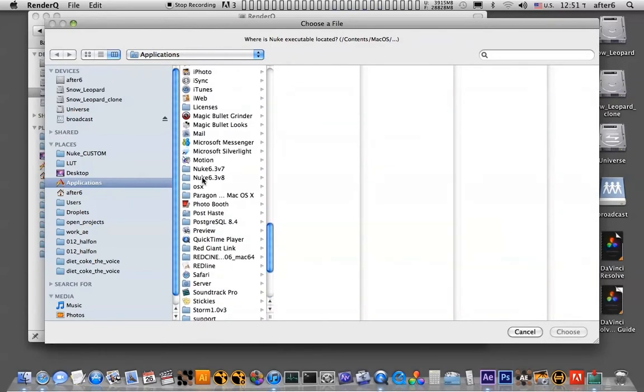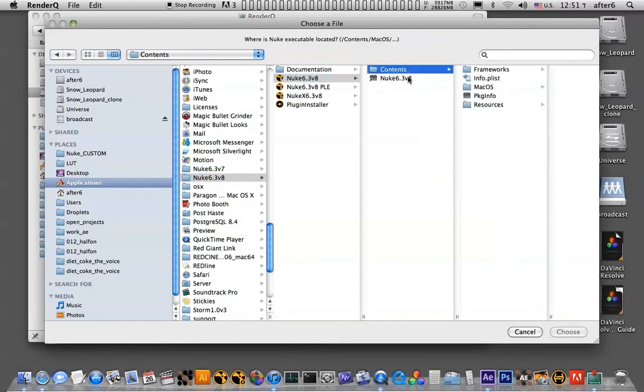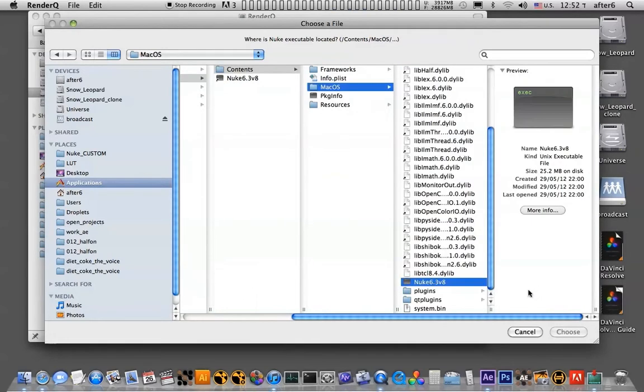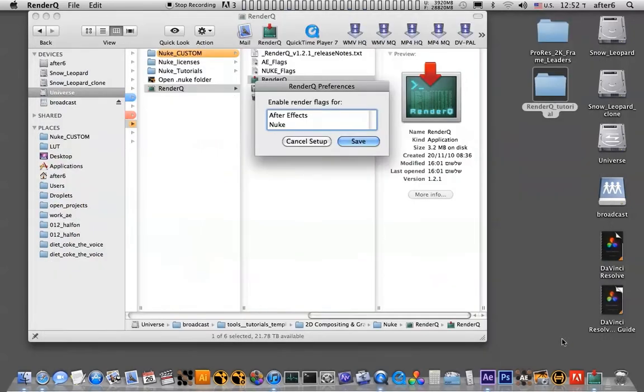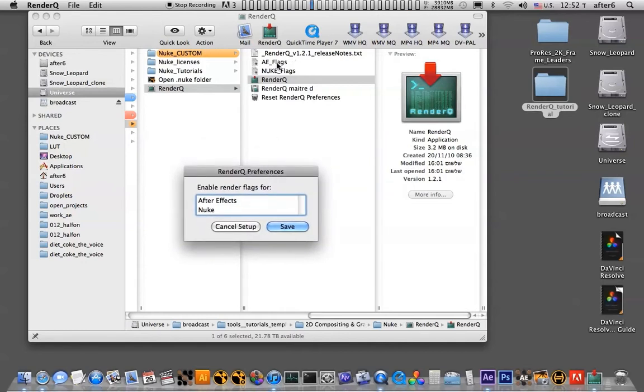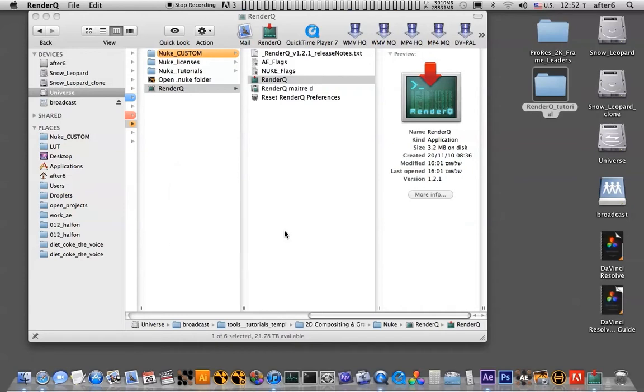So you need to choose the latest version of Nuke we have. You go to Nuke, Contents, Mac OS, and here you have the only executable file called Nuke and the number of version we are using. You press choose. Render flags, we will talk about it a little bit later, or you can find the explanation of render flags in the text files in the same folder with this application. So I'm enabling the render flags for both of these applications, pressing save.